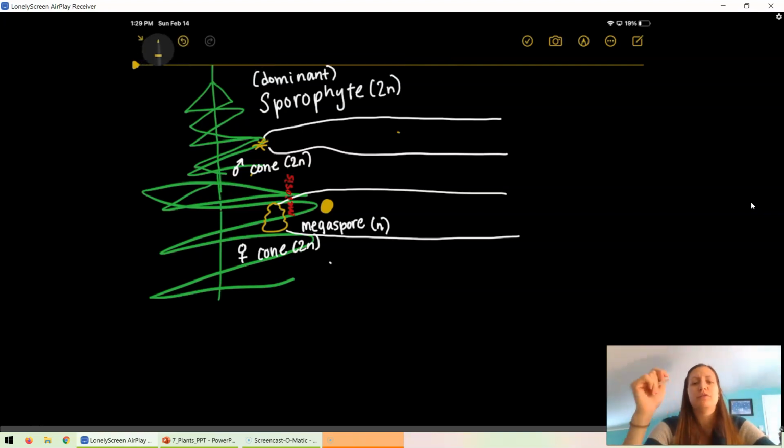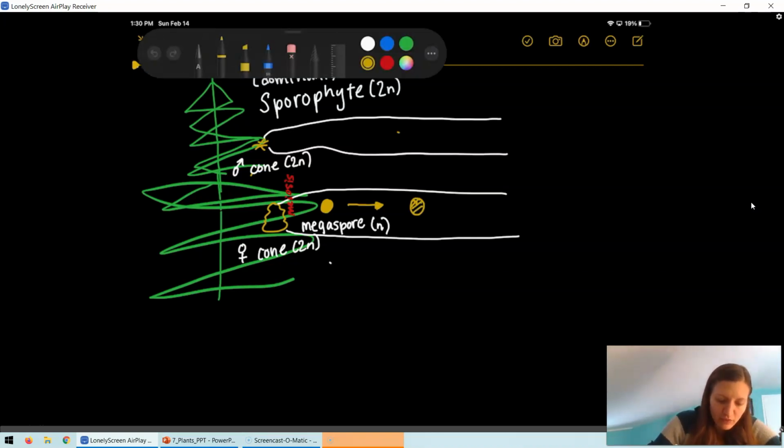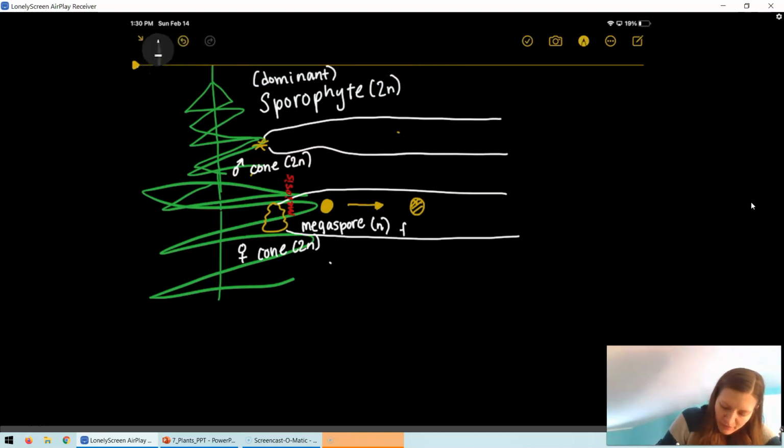Everything is very reduced. Everything is happening all in the cone. So in the cone, you've got a megaspore. You've got lots of megaspores. These megaspores in the cone, they never leave. They stay in the cone, and develop and grow into our next step. Our next step is a gametophyte. I'm going to draw a stripy circle just to show you that this is something different. So it grows into the female gametophyte.